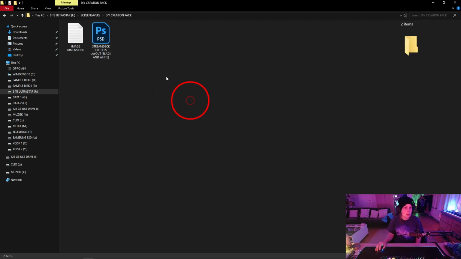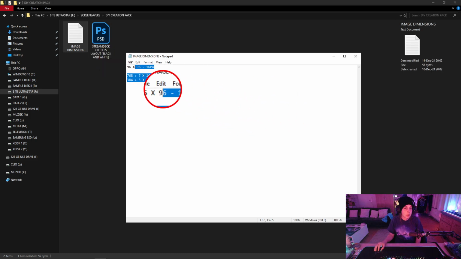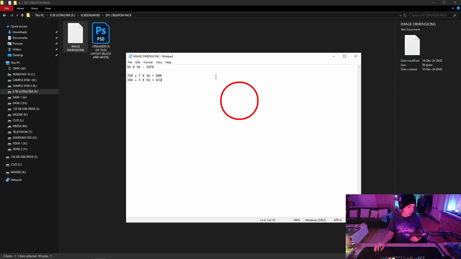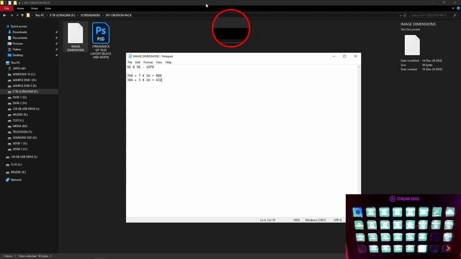So there's 2 files in the DIY creation pack. The first one is the image dimensions, which I explain how I calculated the Streamdeck image dimensions here. As you can see, the Streamdeck has 32 buttons. Each button I calculated 69 pixels for. So 8 times 69 is 786.